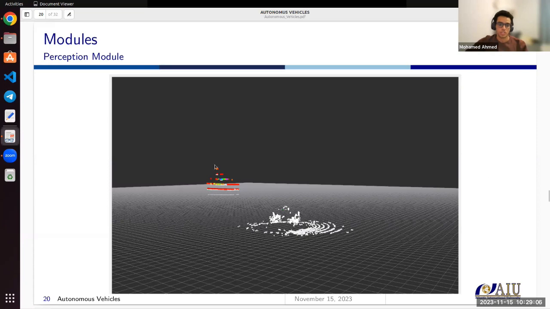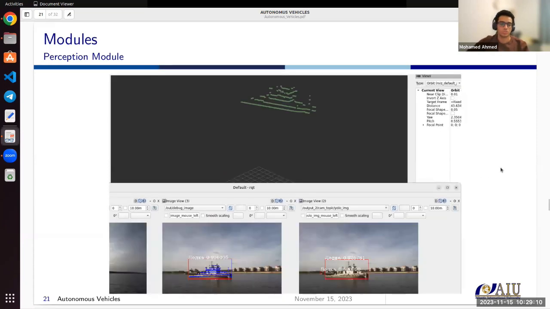And after you get the object from your point cloud, here's your object from the point cloud, maybe you will start doing the fusion between the camera and the LiDAR. So you will try to project the point cloud to the camera and use this.